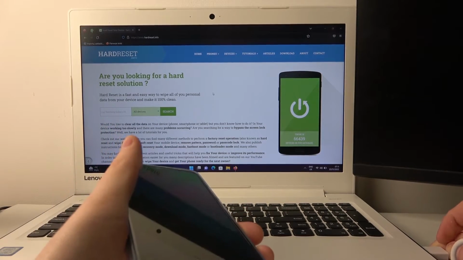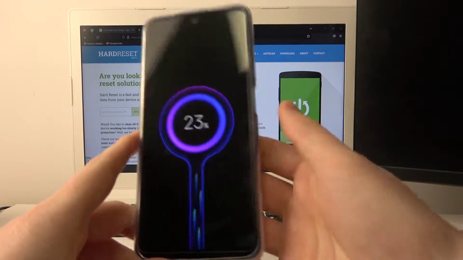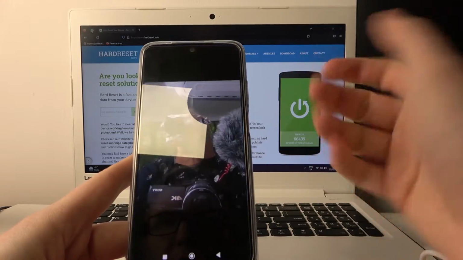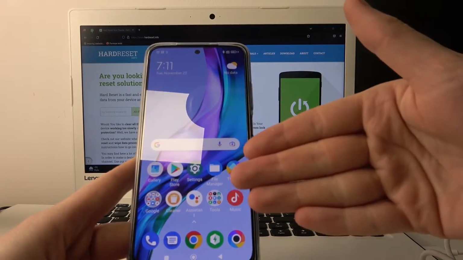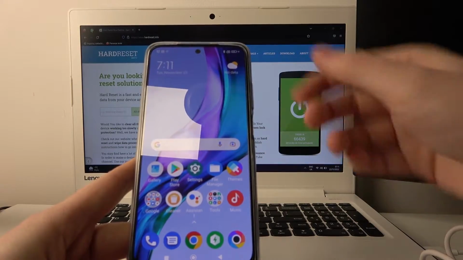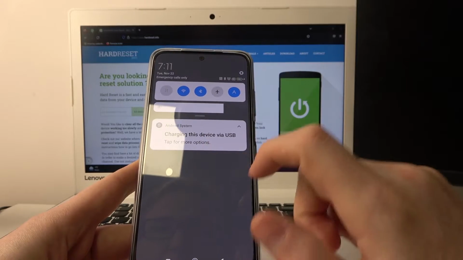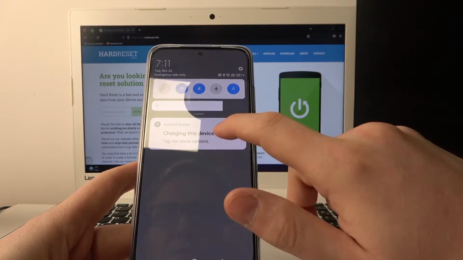or a different USB cable. So now the phone is connected and we can check which of the connection options are available. Here it's shown our quick menu for how to connect to PC, but we can also access it by scrolling down the notification bar. Here we can see that it's charging this device with USB.